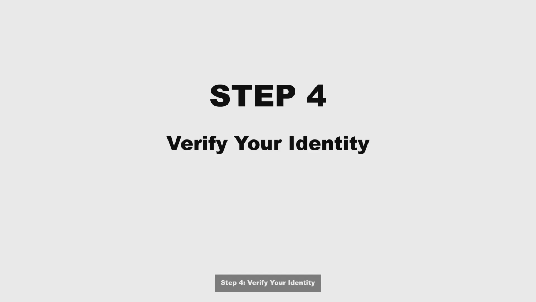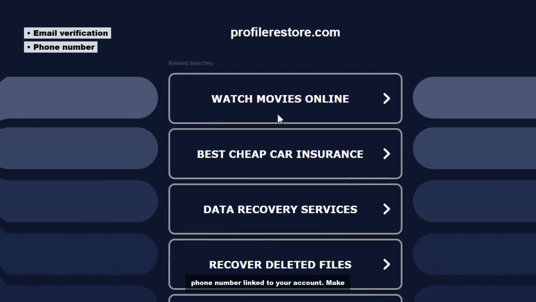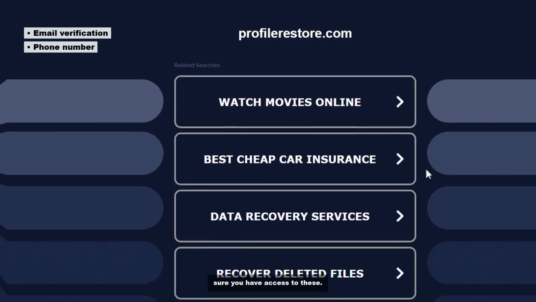Step 4. Verify your identity. LinkedIn may ask you to verify your identity. This could involve confirming your email or phone number linked to your account. Make sure you have access to these.